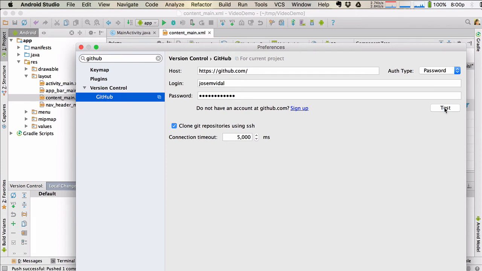Remember, when you do this, it's going to ask you to set up an Android Studio master password the first time, and you should definitely do that, right? Android Studio will have a master password that it uses to encrypt the GitHub password and any other passwords you might have. There's a bunch of them.